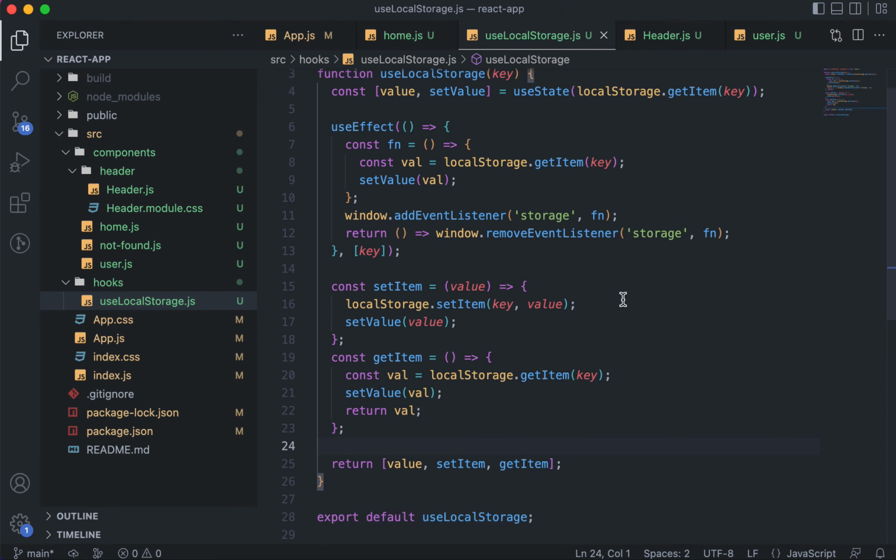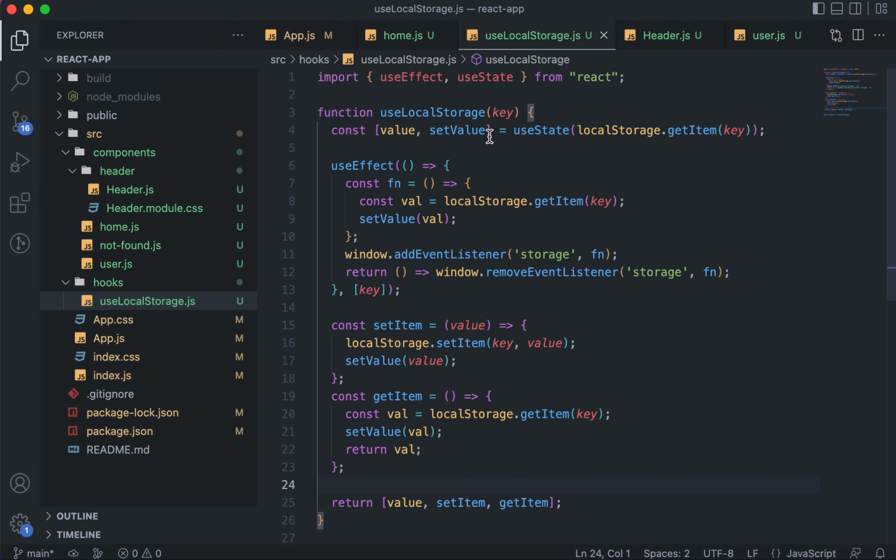Anyways, you got a flavor. The main idea of this video was to show you that something like the storage event exists, which can be used for cross-tab, cross-document communication of storage events.